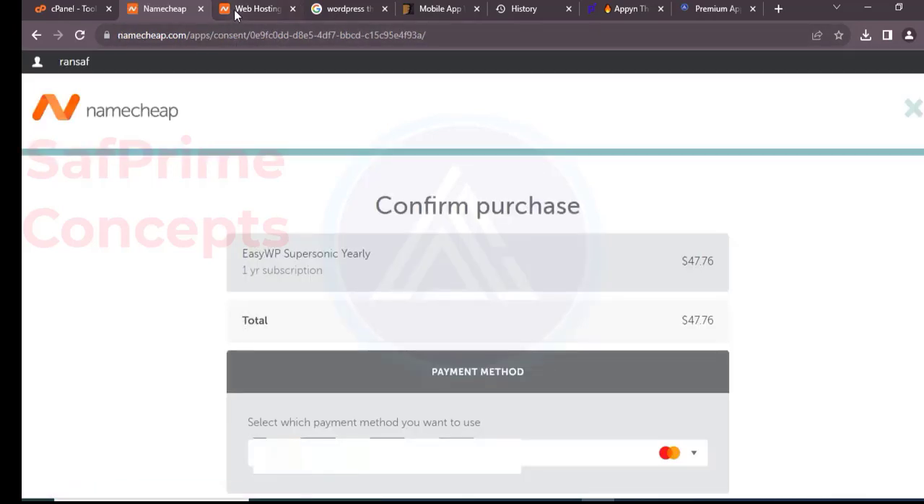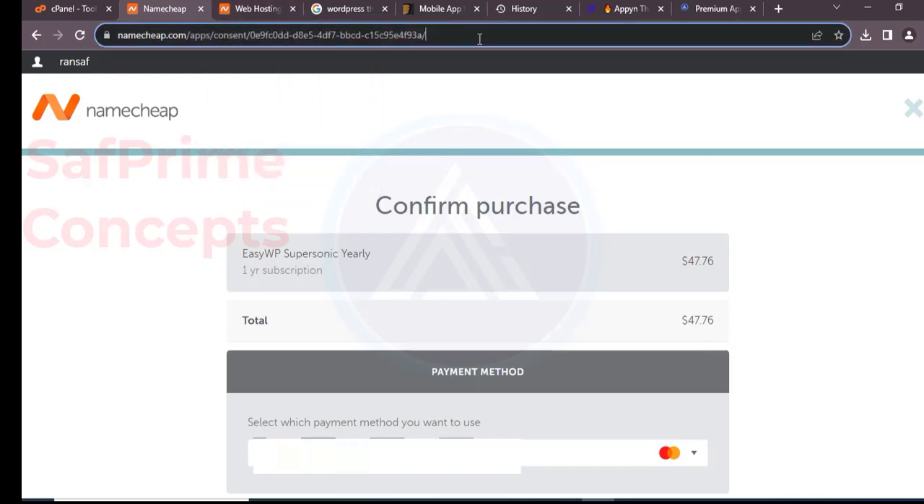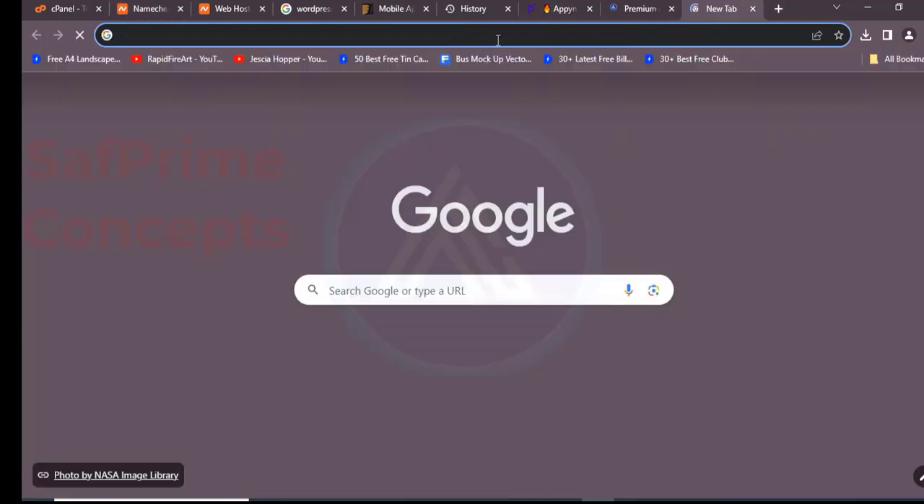All you have to do is copy the link and paste it into the URL bar. A pop-up will come for you to log in. Then you log in with your credentials.